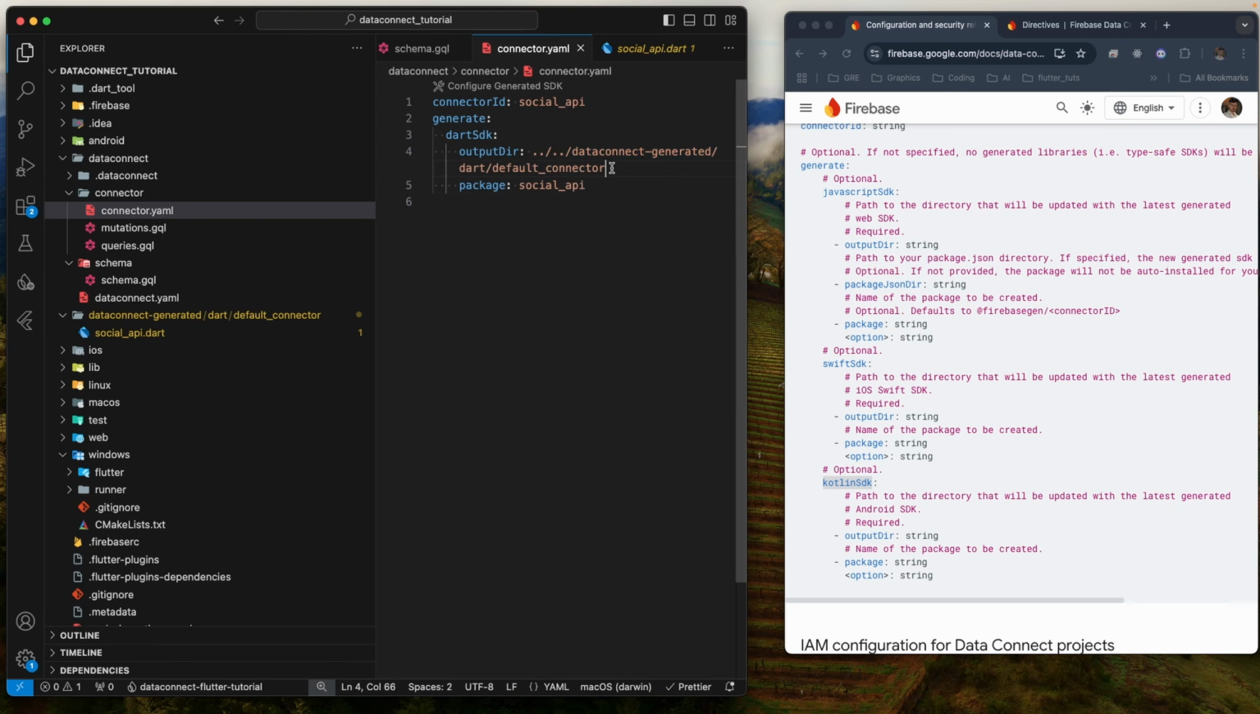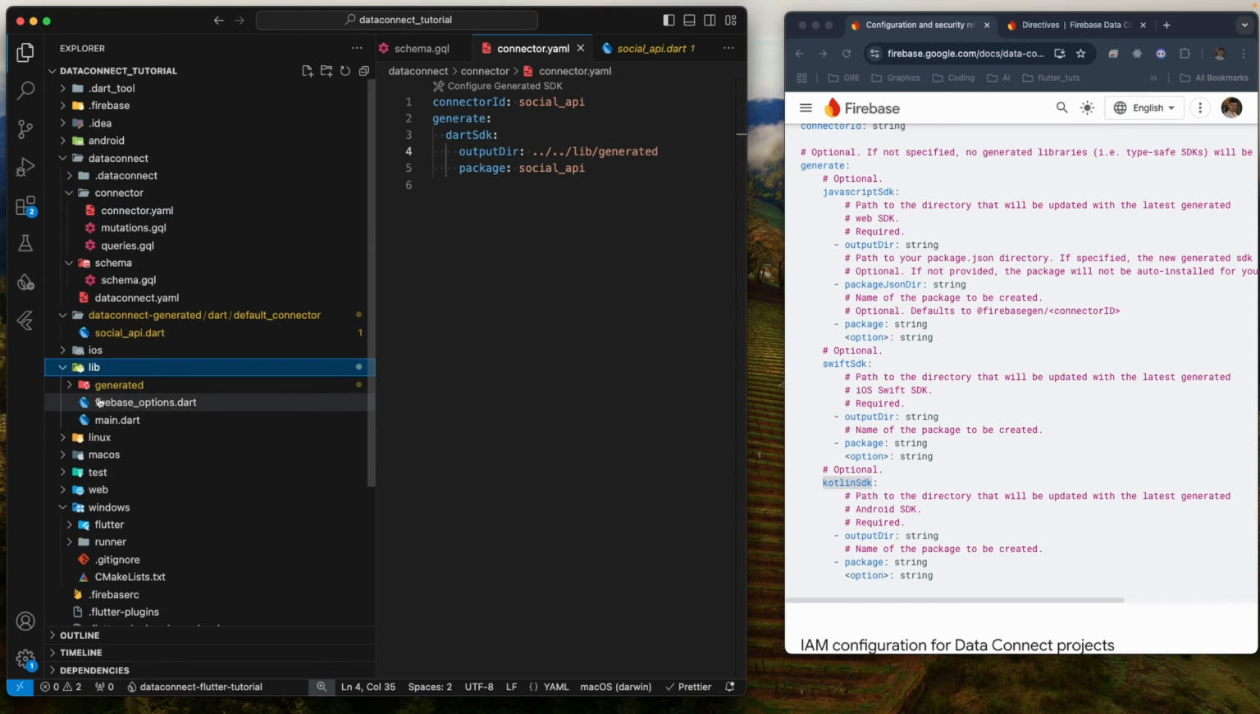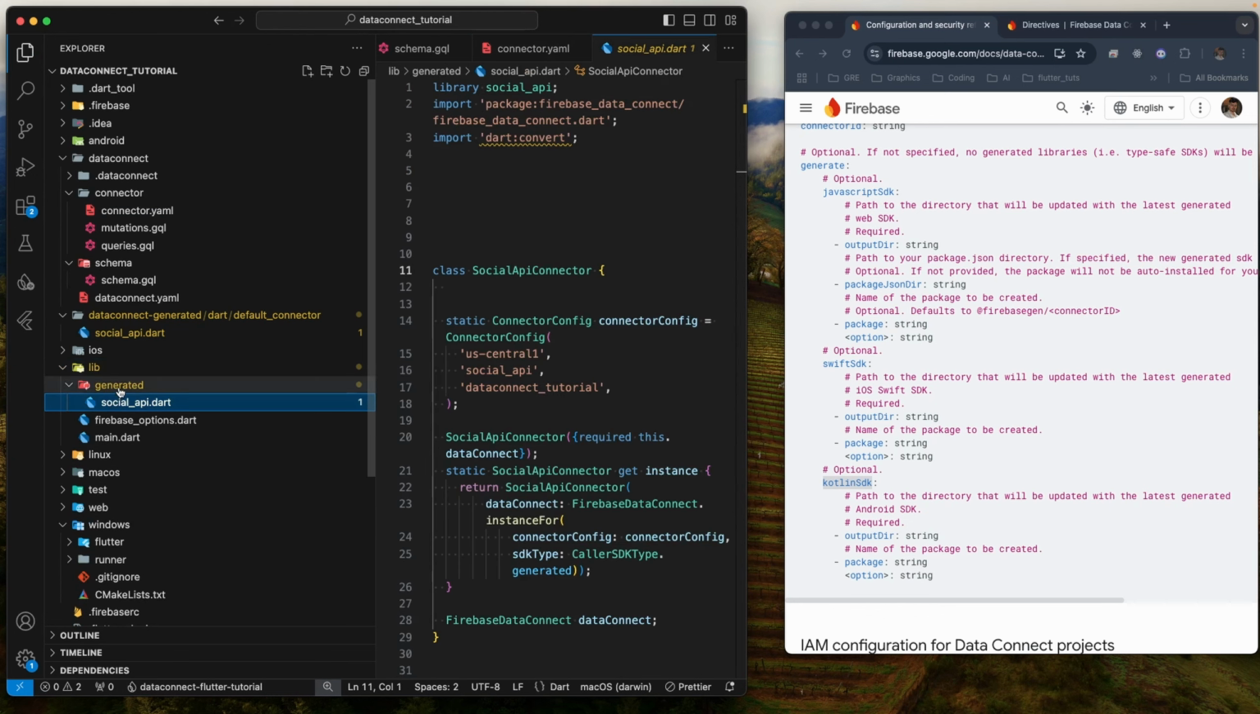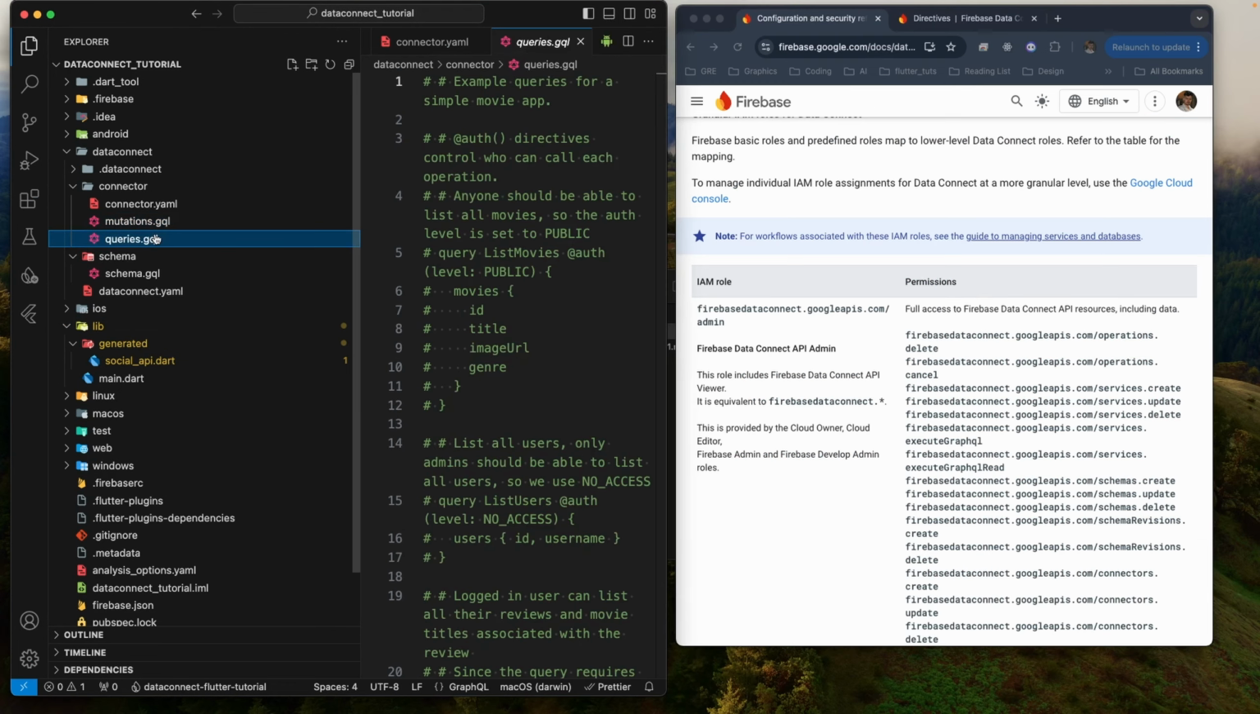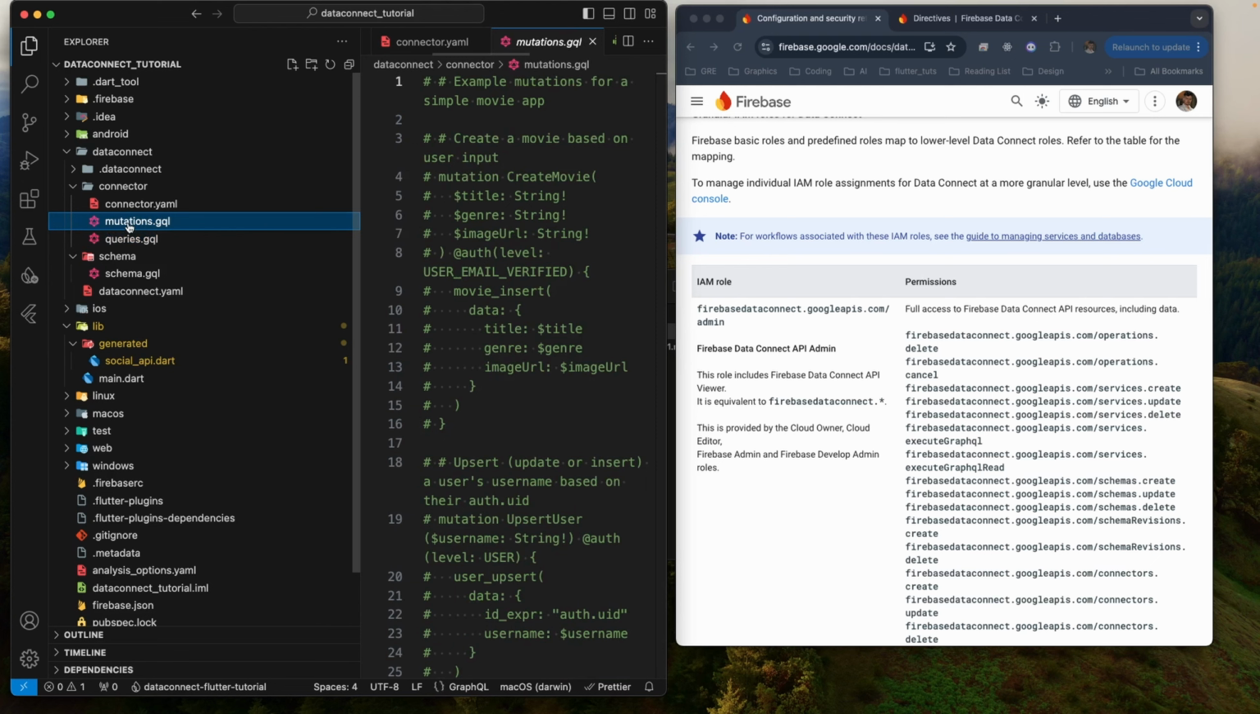I prefer to set the output directory parameter to lib/generated. After saving the connector.yaml, let's wait for it to generate the Dart SDK within the lib folder. There you go. We can now use this social API connector to call our GraphQL mutations and queries. I'll demonstrate that in a short while. These files allow us to define CRUD operations. All the read operations are defined within the queries.gql file, and all the create, update, and delete operations, basically anything that can modify or mutate the database, are written within the mutations.gql file.